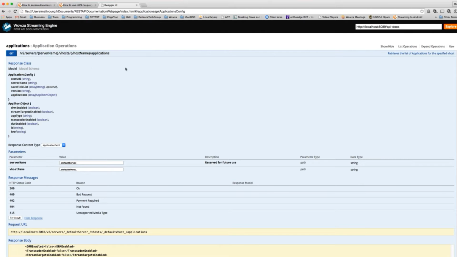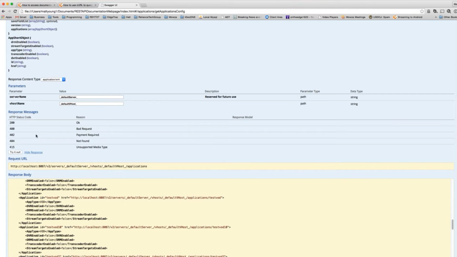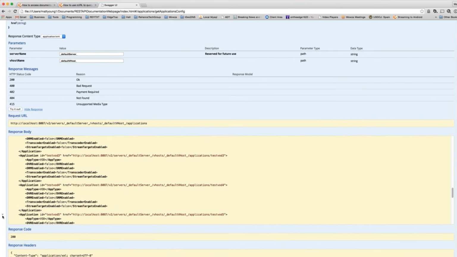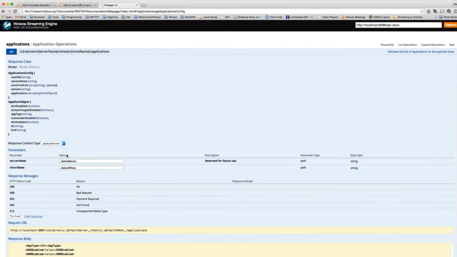It gives you the endpoint by which you would run that GET request. And then when you run it, it'll give you the actual output as well. So the response body, code, and the headers that coincide.